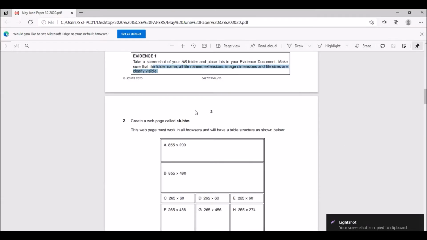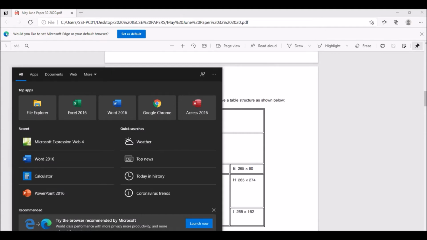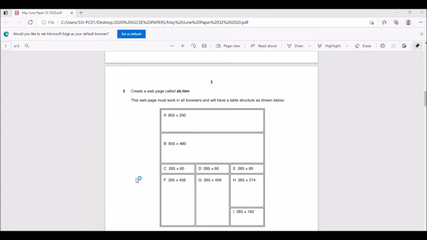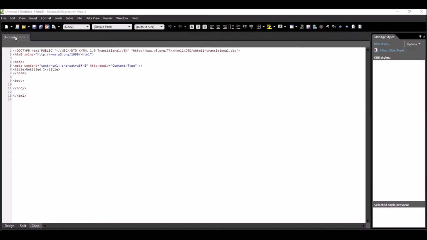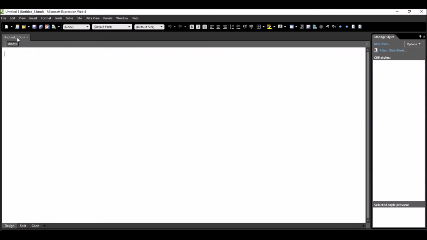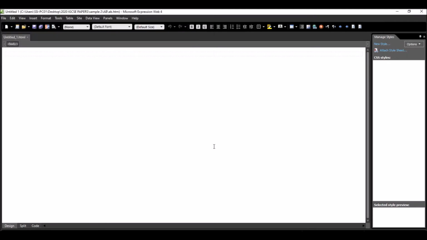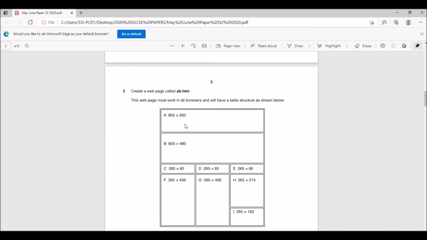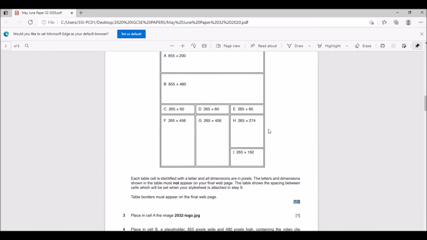Now, next question. The next question says, create a web page called ab.htm. Let's open Microsoft Expression again. Now we are in design view. Let's save it in the same folder. The question says ab.htm, then you press OK. Now, next question. You need to create a table, and how many marks? This one is also 12 marks, just like the previous one.